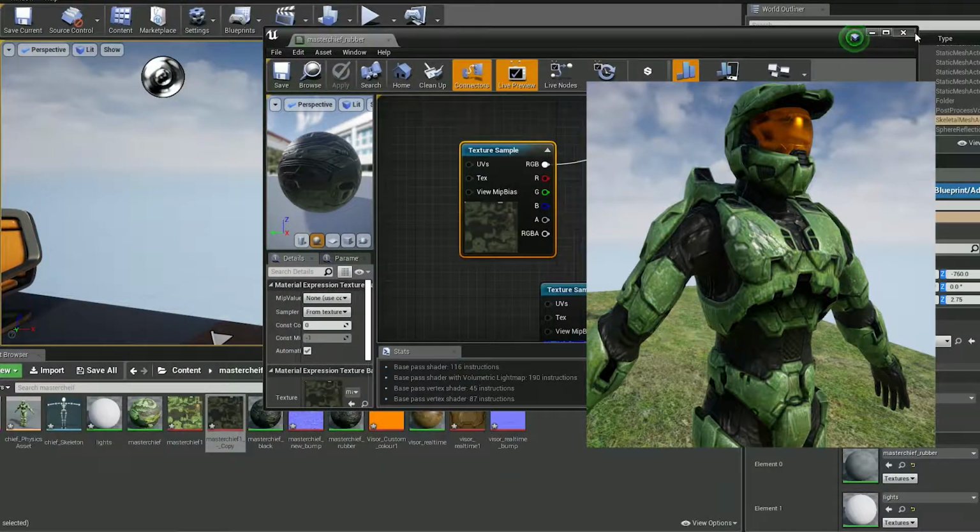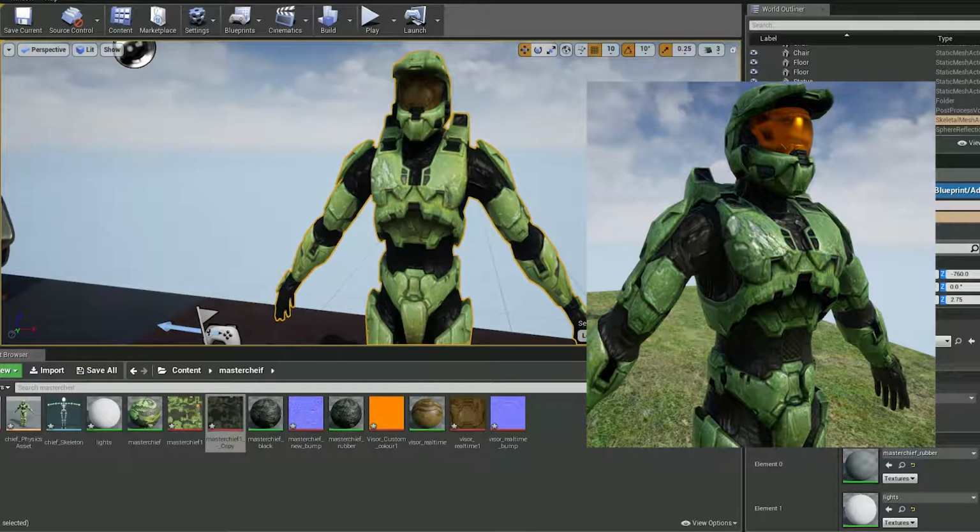I mean, as you can see now, we've got the full black armor. Now, what you can do is modify this texture to make it a bit more darker, or a bit lighter if that's the sort of thing you're going for. But I'm not going for that, so I'm just going to keep it as it is.